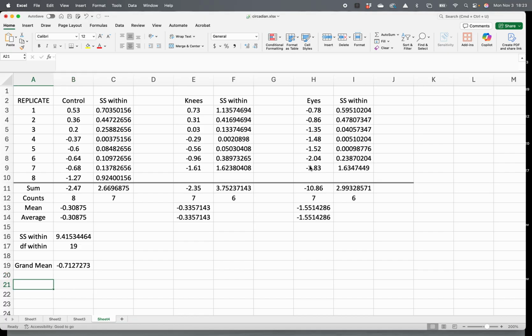Now that you've done the grand mean, you can make yourself a row for sums of squares among. And when you do sums of squares among, this is once again equal to the difference between the sample mean and the grand mean, but it has to be weighted by the sample size. So the way I'm going to do it is I'm going to always put the sample size first, and then I'm going to multiply that times the sample mean minus the grand mean, and then that gets squared because once again this is a form of variance.